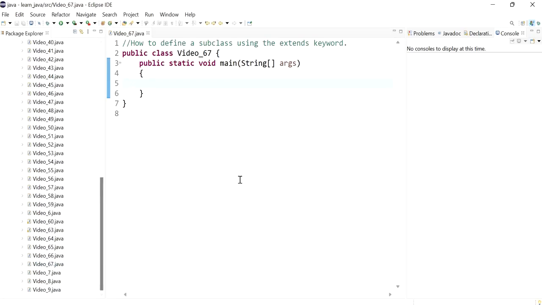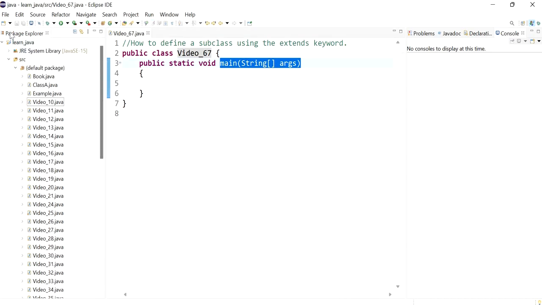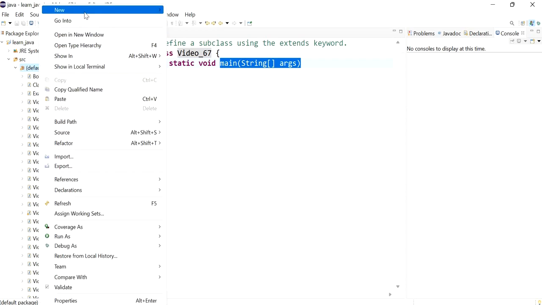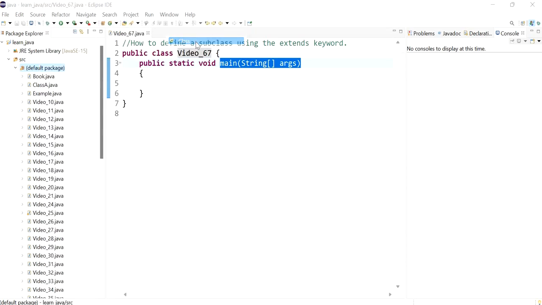Hello everyone, in this video we're going to speak about how to define a subclass using the extends keyword. So what I'm going to do is create two classes, and I'm keeping this class to have the main method. To create the classes, I'm going to scroll all the way up in my package explorer and right click on this default package and click on new and then click on class.